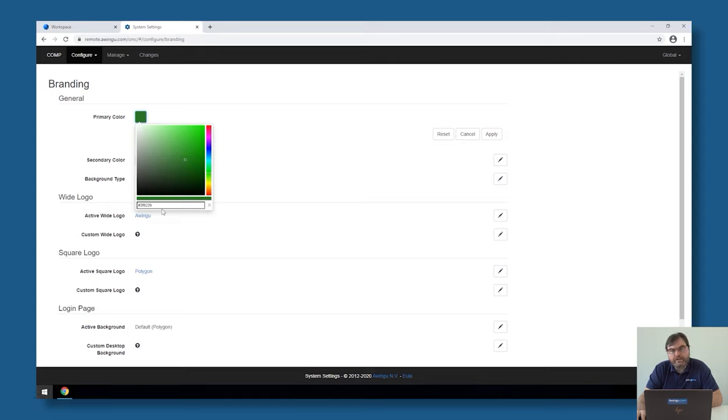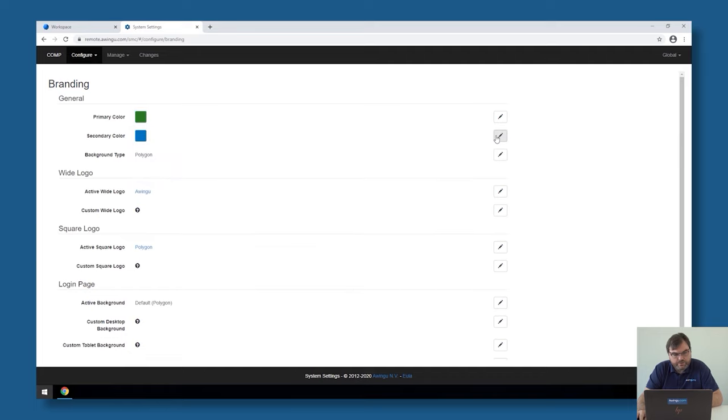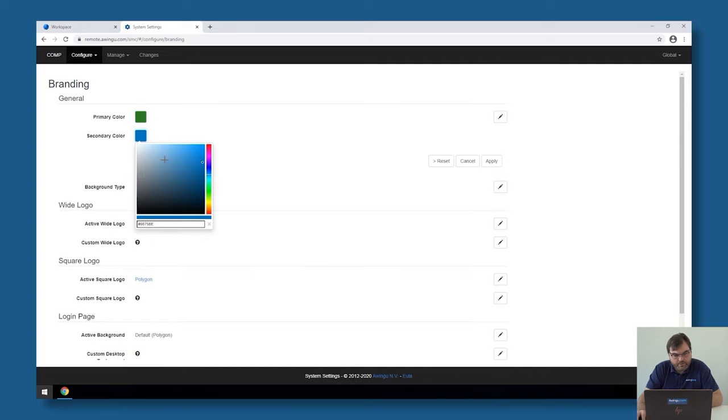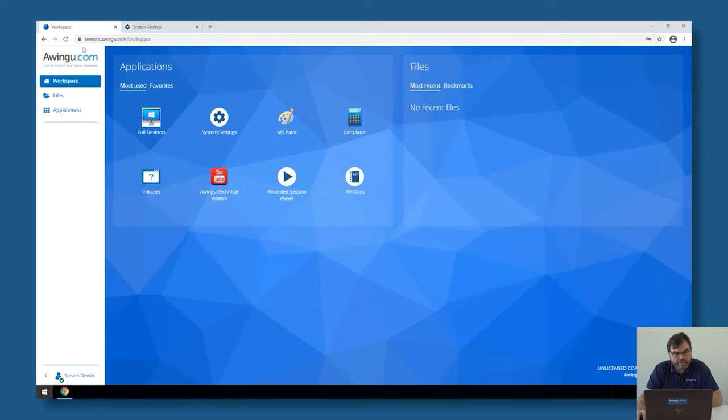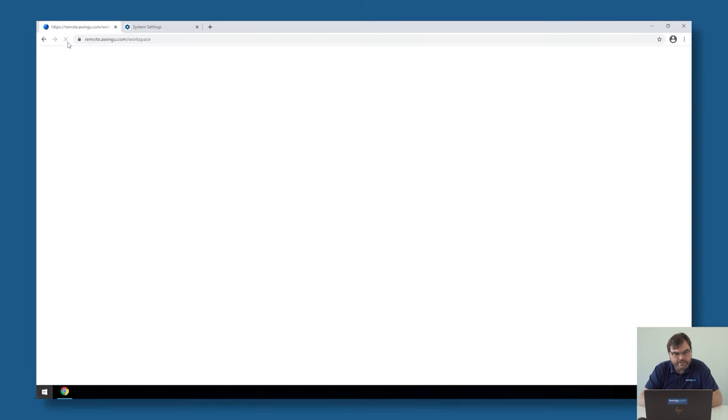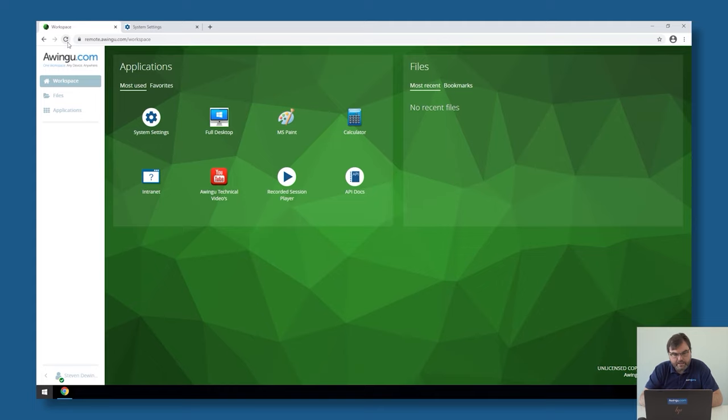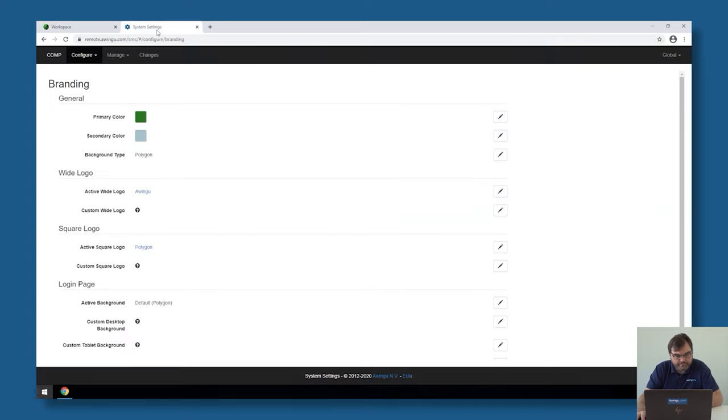For people who have custom colors in their company, you can also use the RGB color code if you know that. So I'm just going to change the primary color to green, and then I'm going to change the secondary color to something more light blue, light gray, like this. By just changing the colors, if I refresh the Awingu interface, you will see that my background color has switched to green, and my letters have become a little bit more grayish in here.